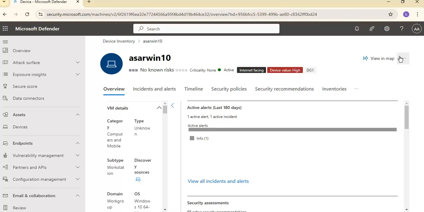Now, how will device value impact your exposure score? The exposure score is a weighted average across all devices. If you have device groups, you can also filter the score by device groups. Normal devices have a weight of 1. Low value devices have a weight of 0.75. High value devices have a weight of number of assets divided by 10. For example, if you have 100 devices, each high value device has a weight of 100 divided by 10, that is 10.